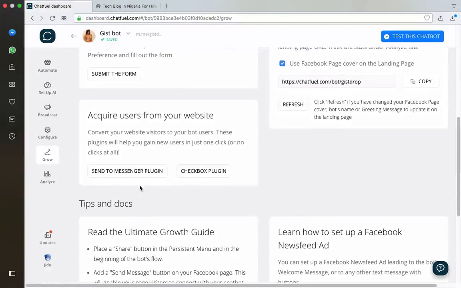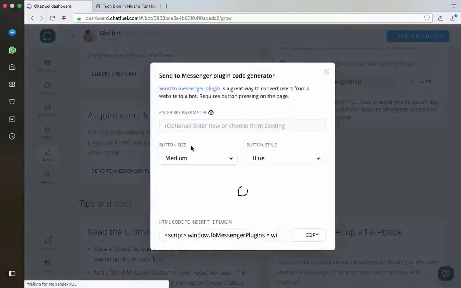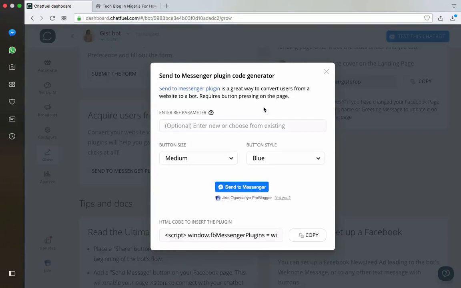So once you get to the Grow section, you scroll down to this Acquire Users from Your Website section. Once you are right here, you click on this button and this will pop up. Well, once this pops up, you can make changes here and here. And once you are done, you can copy this code and place it on your blog.